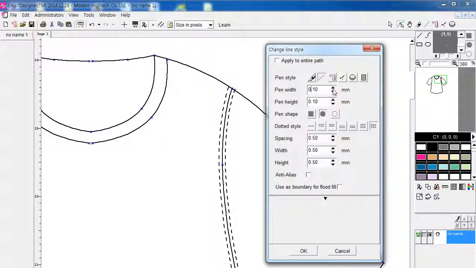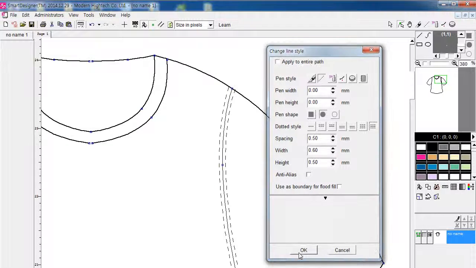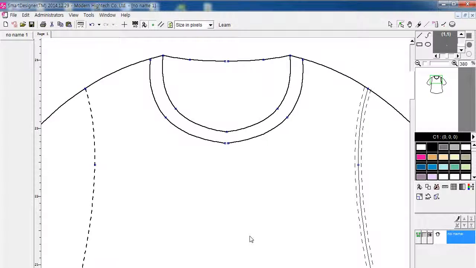You can also make the pen width or pen height, spacing, width, height, just like this. When you're happy with it, click OK. For the other side as well.